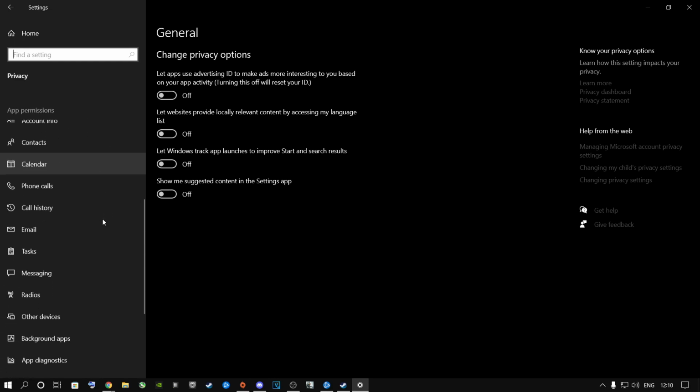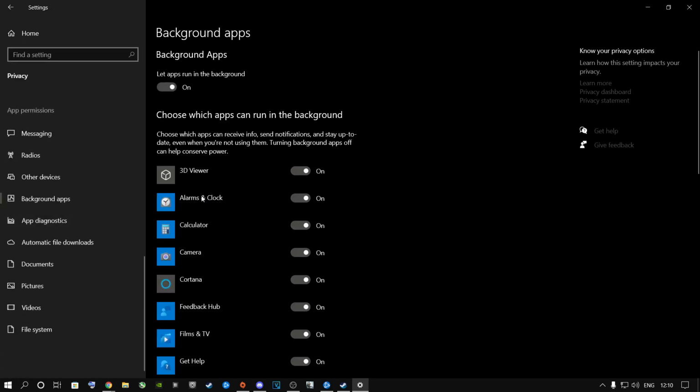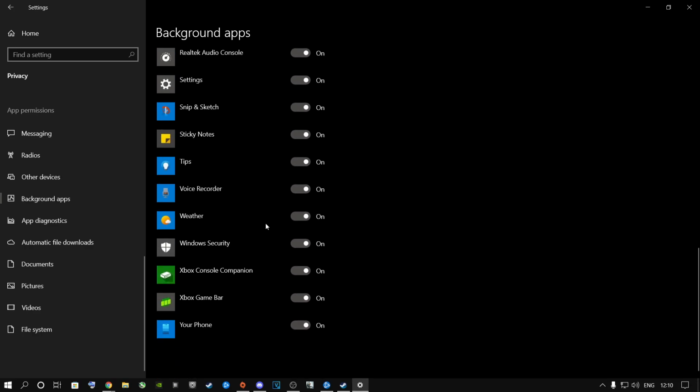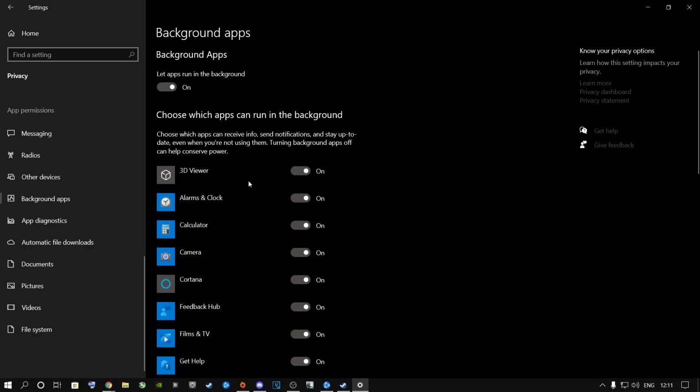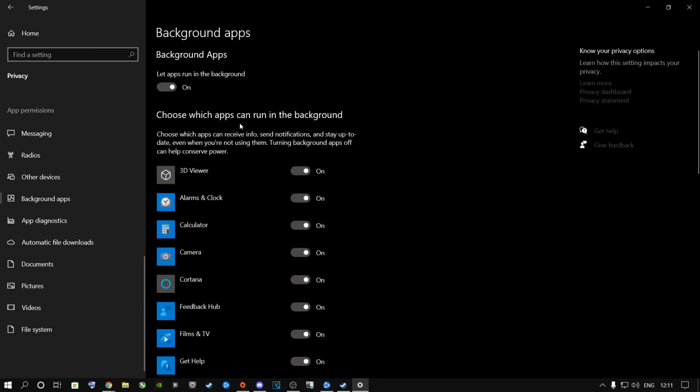Next step is privacy. Scroll all the way down and you're going to go to background apps. Now, a lot of people might have this on like this, and all of these things are going to run in the background, which you don't want, and it's going to use resources like your RAM and your CPU. Not that much of your GPU, but it's going to use RAM and CPU while you are playing the game in the background. So you don't want this, so turn this off.